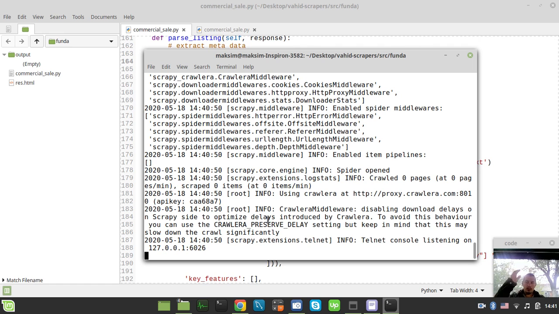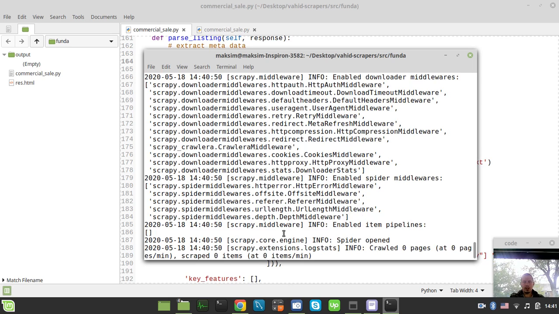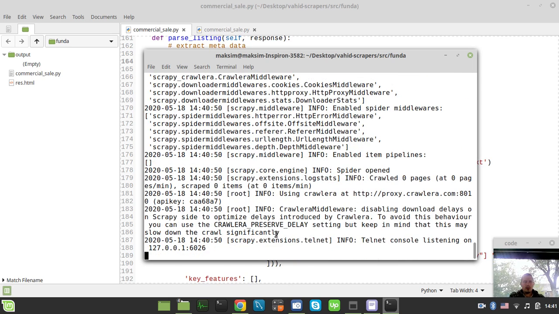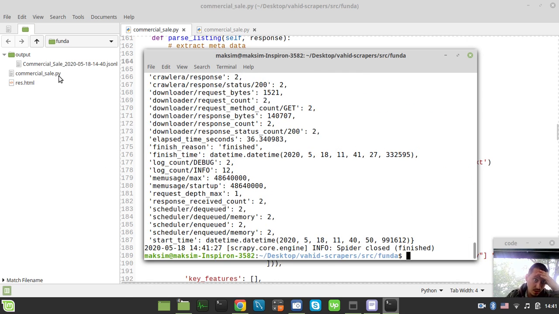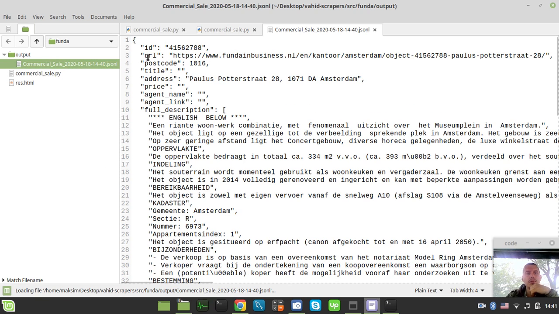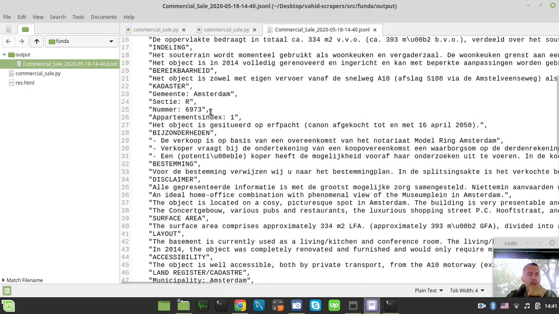Okay, so yeah, proxies are really slow for some reason. I don't know why, but okay. Okay, we did crawl something, I guess. Okay, finally our data set is available. So we got the ID, URL, postal code. Okay, so now we need to forward the title, the price, the agent name. Okay, so we got all this stuff.